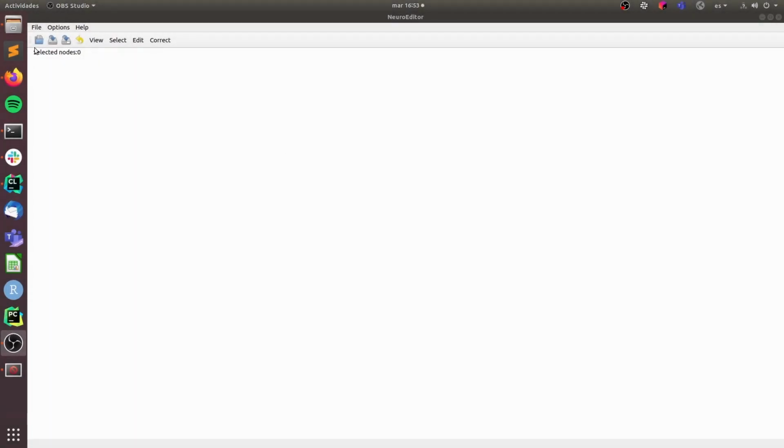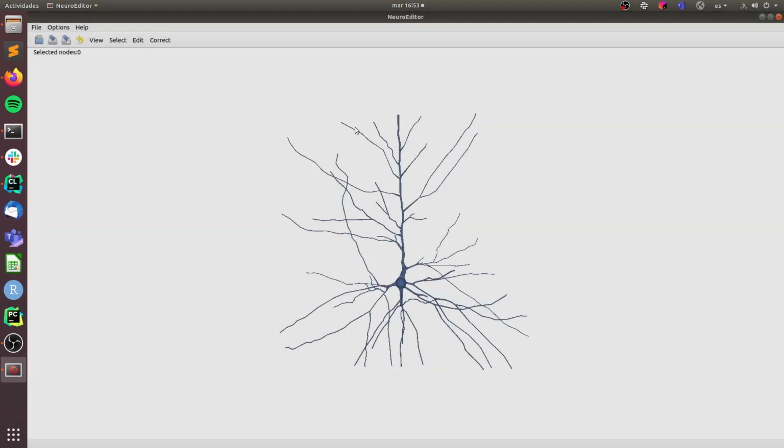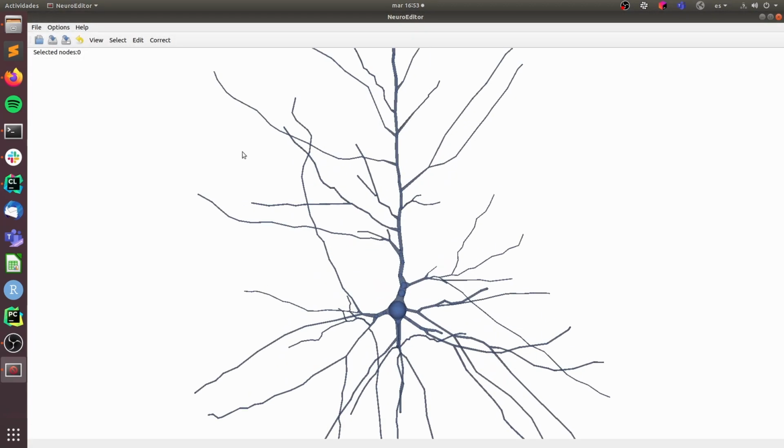The first step is to open the file containing the morphological tracing. To do this, we click on the Open button and select the desired file. In the tool we can see the loaded tracing as well as an approximation of the neuronal membrane.